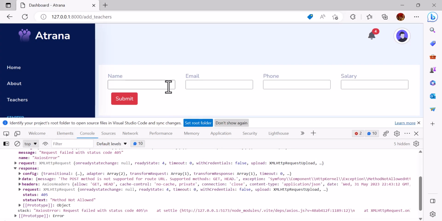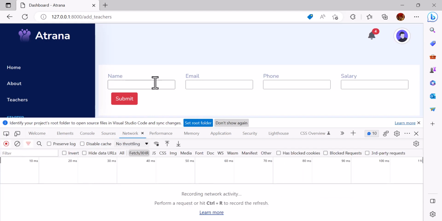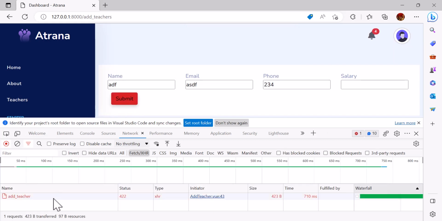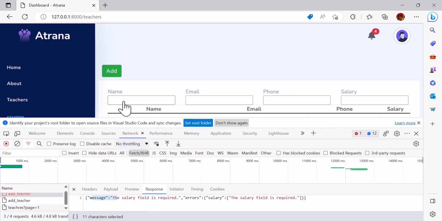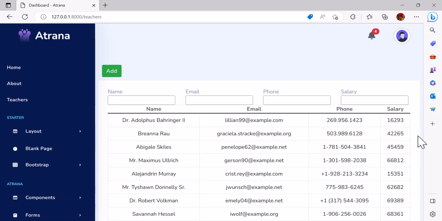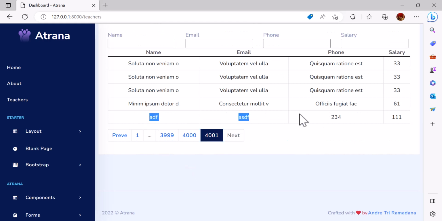Now let's go back and clear. Okay, this, and the salary empty. Okay, we got the error, and the message says that salary field is required. So now let's add the salary also. Okay, now let's click submit. Okay, it's done. Now let's check our data in the last page. Okay, as you guys can see, it saved successfully.